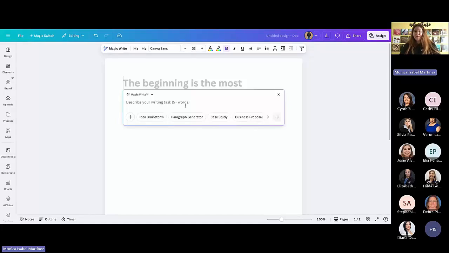Magic Write can help us write lesson plans. It can help us differentiate instruction. It can help us draft communication that maybe is going out to parents or teachers or students. It can basically help us draft all of this information. So we're going to start with our first prompt, which is going to be create a lesson plan on magnetism and I'm going to use 3rd grade.